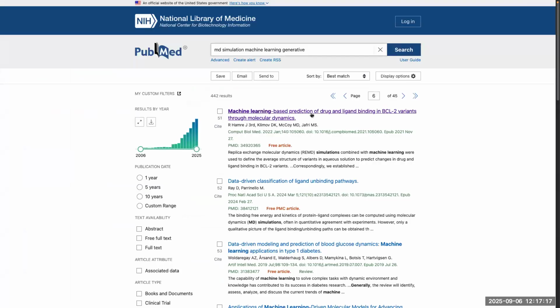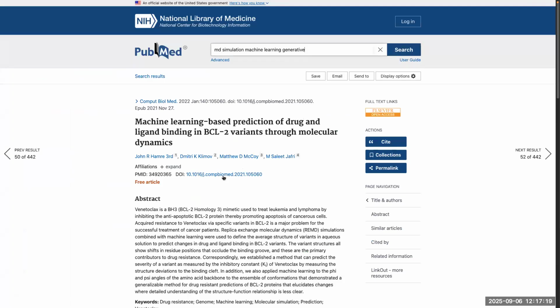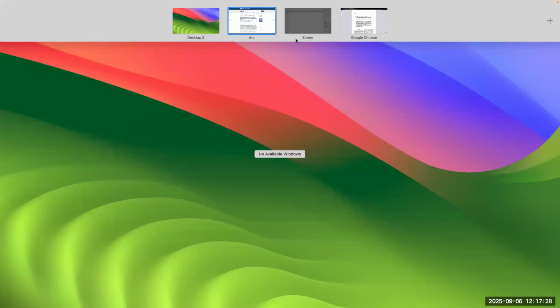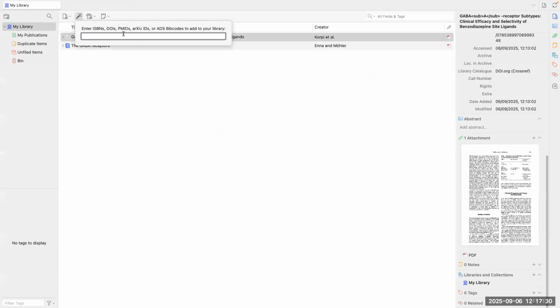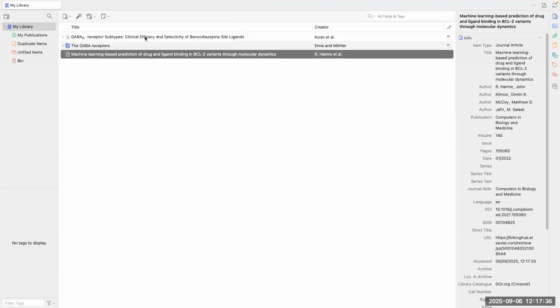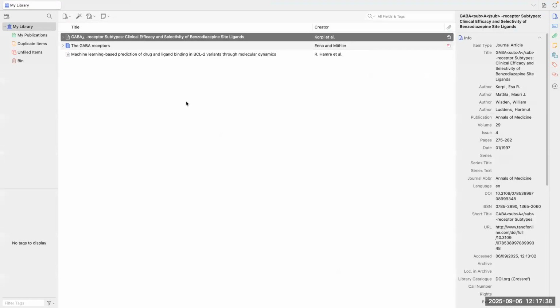So PubMed. Okay. So there is the PubMed ID and there is the DOI. Let's try both, see which one will work. So I just copied the DOI. So as you can see, I just downloaded an article using the DOI. I think it's this one.